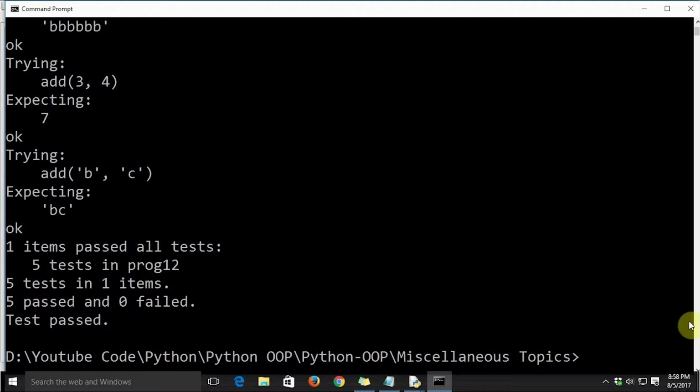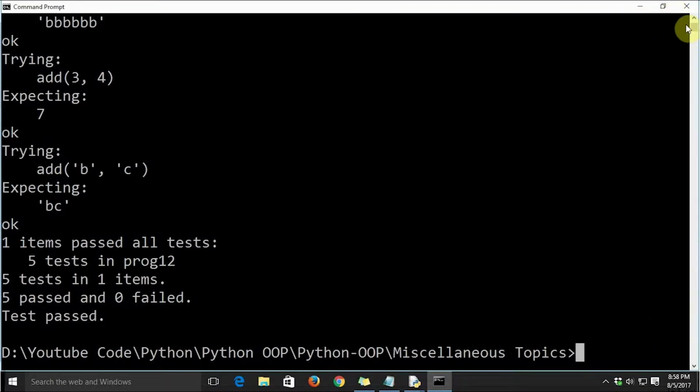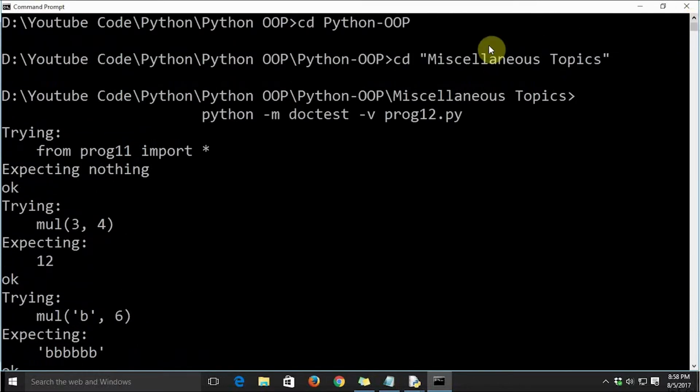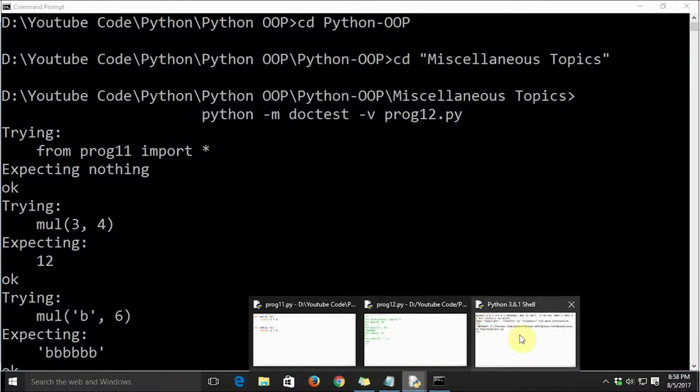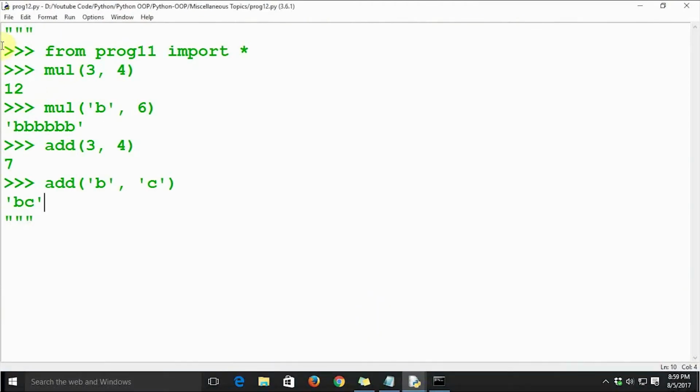So let's have a look at the output closely. It says trying from prog11 import star, expecting nothing. So it has even considered the very first statement under the prompt as a test case, and it was expecting nothing from that because we did not write anything after that in the next line. The next line directly starts from another shell prompt which says mul 3,4 and it is followed by 12, which is nothing but the expected output.